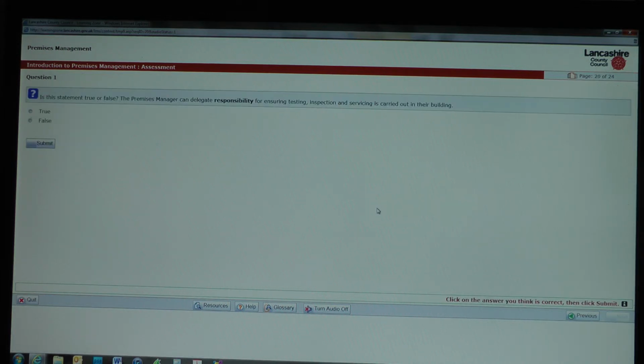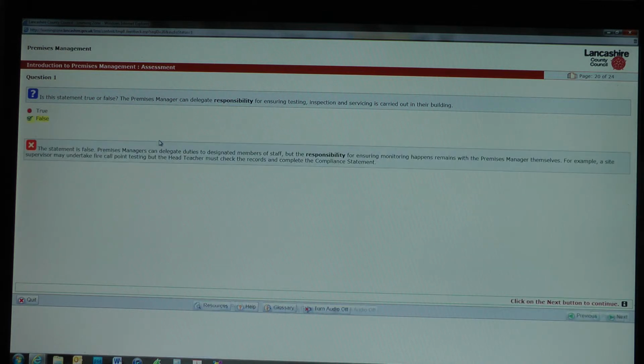Is this statement true or false? The premises manager can delegate responsibility for ensuring testing, inspection and servicing is carried out. The statement is false. Premises managers can delegate duties to designated members of staff, but the responsibility for ensuring monitoring remains with the premises manager themselves.